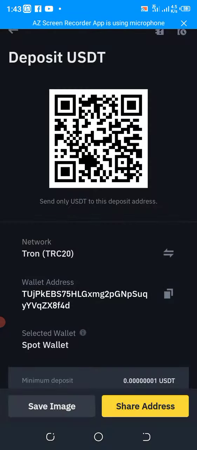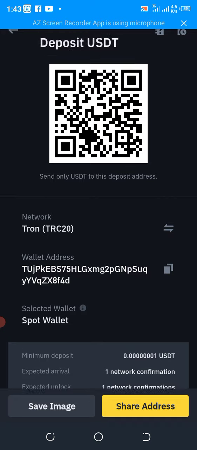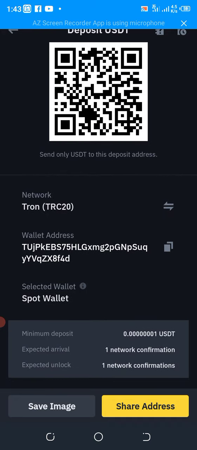The reason I love to use Tron is because the charge is very minimal. It will be cheaper for the person who is sending to you, because the person will only have to pay 1 USDT. Even if he or she is sending 1 million USDT, he will only have to pay a fee of just 1 USDT. So I love that.